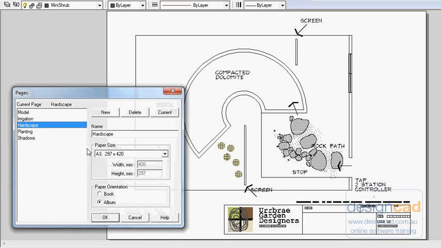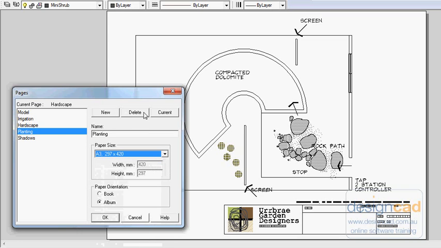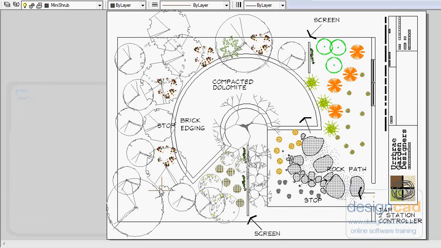Let's go back to page, and finally to the actual planting, which is again on an A3 sheet. So you can have any size sheet you want, as you can see in the drop-down list. I'll make that current and OK. You can be as creative as you want. There's nothing to stop you breaking your logo up and having a version of it on a layer underneath this design, have a subtle rendering of your logo.